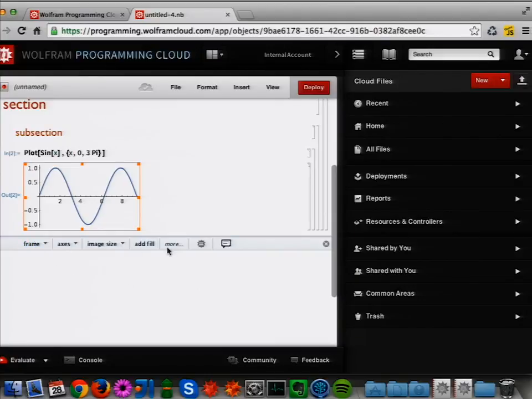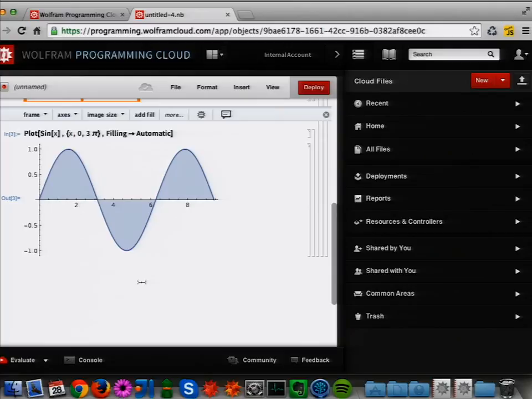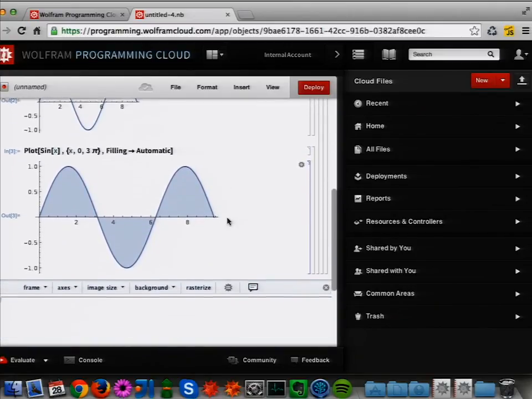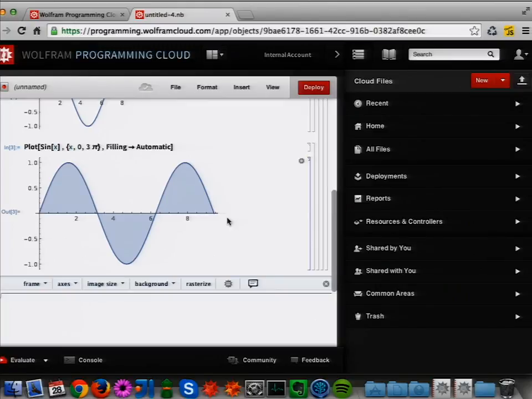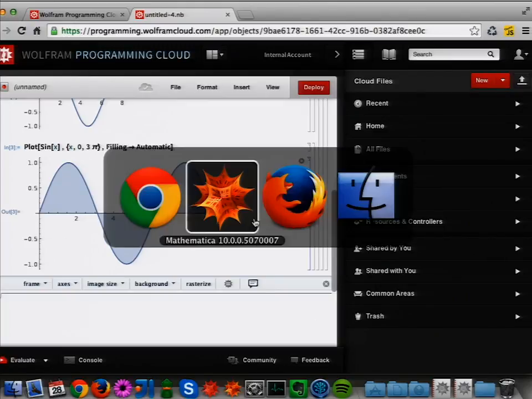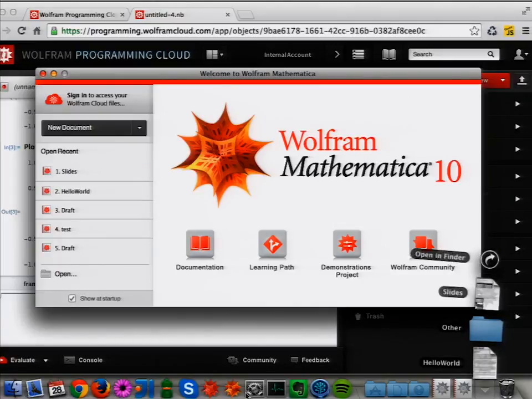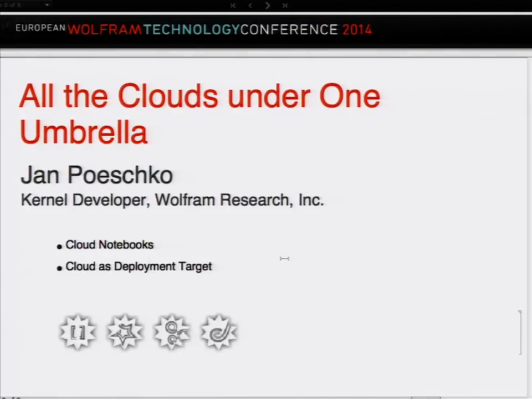You also see the predictive interface, or the suggestions bar down here, which is, I think, pretty useful for newcomers to the language, but also if you don't remember all the options to certain functions. So we can use that to add a filling to our plot, for example. And this all works quite nicely. So that's 2D graphics, basically. Of course, there are also 3D graphics. Let me just, hold on.